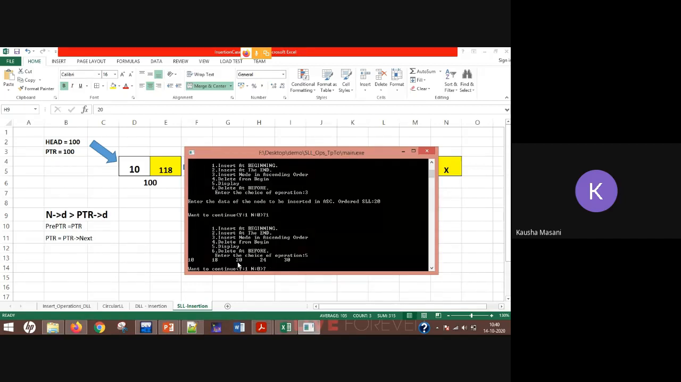Okay. For the ease of your user, at the end of this ascending order, you can write one printf statement stating that the node has been inserted. Then you can go for want to continue and then continue with the flow. So 20 is inserted in ascending order.